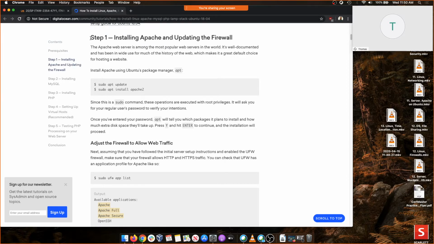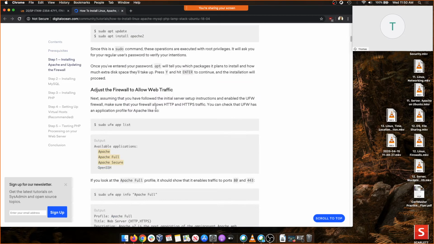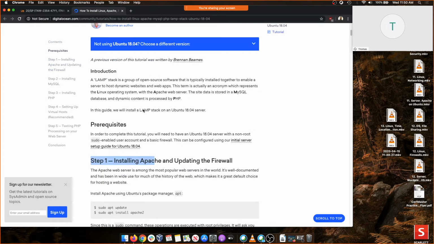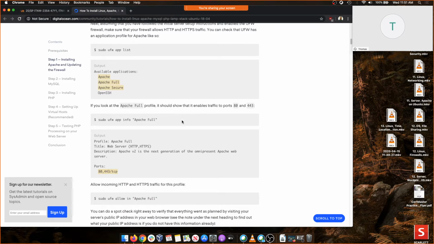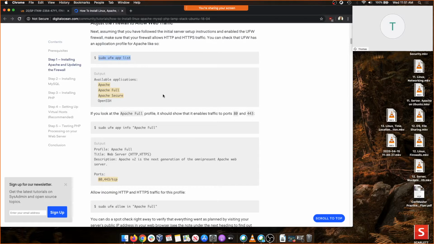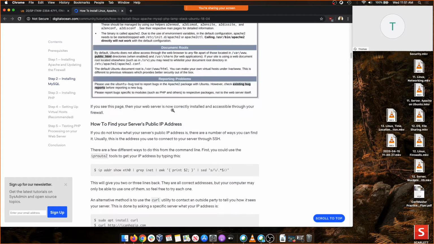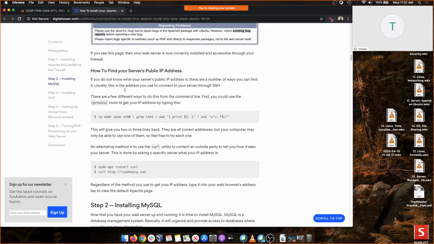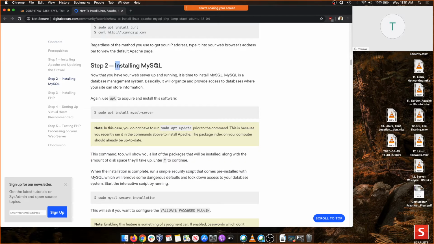So step 1, you really just get to skip. You're going to install Apache, right? And we don't have the firewall installed, so there's nothing to configure on that. But if there were a firewall installed, you would do it like that. You've seen this page. We have already configured this page to show something else. And you won't need to find your server's public IP address because you won't have one. And then we'll just go straight down to installing MySQL.